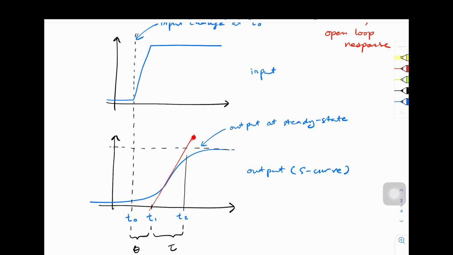So the crossing of this gradient line to the steady state, we call it T2. The crossing of the maximum gradient line to the initial process value is T1, and the initial change which corresponds to the input change is T0. So now we have T0, T1 and T2. So you just have to do a simple mathematics. Time delay is equal to T1 minus T0, and time constant is equal to T2 minus T1.